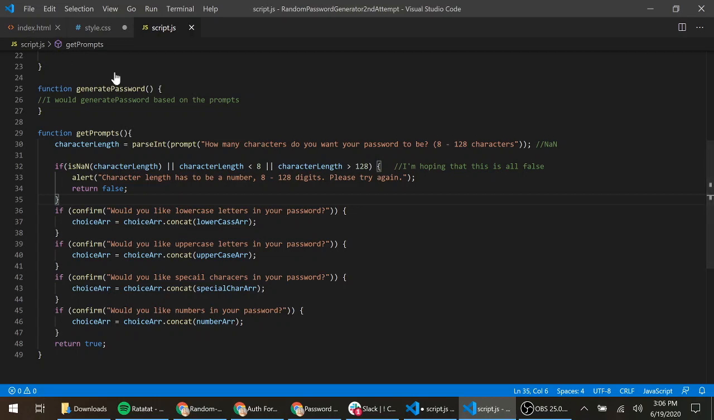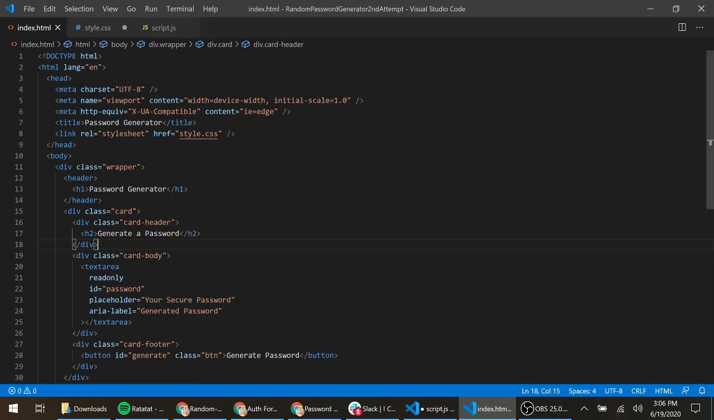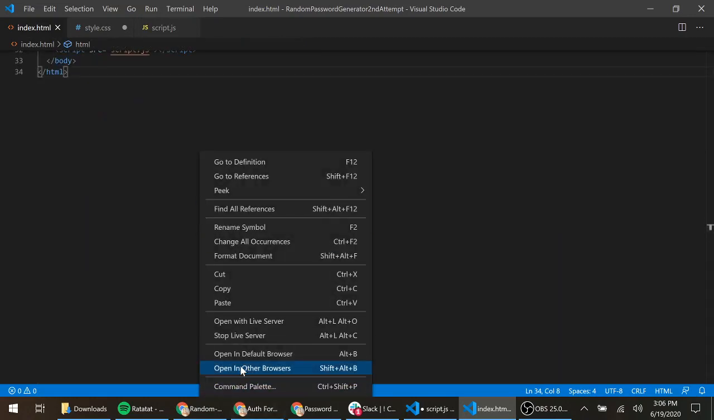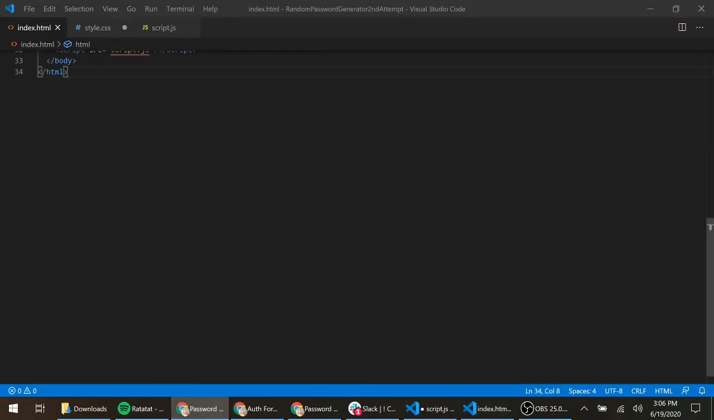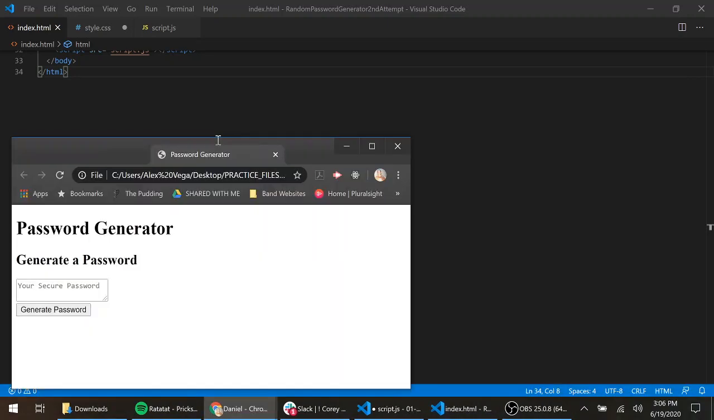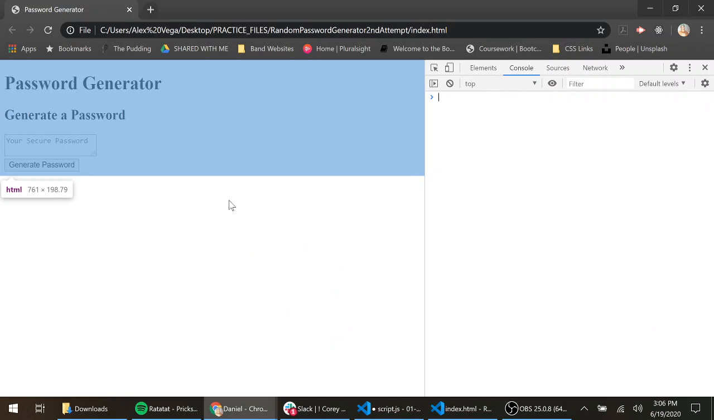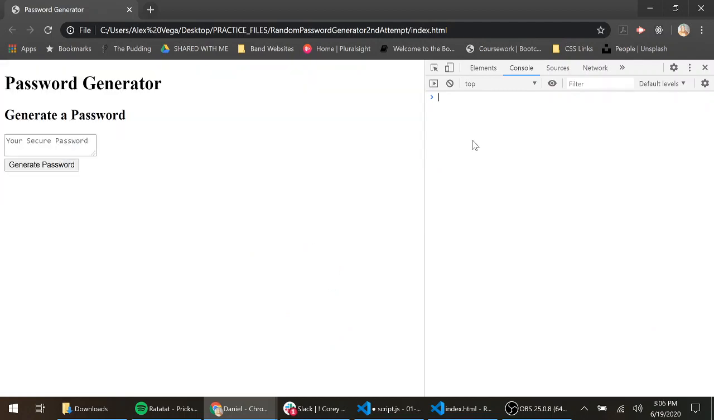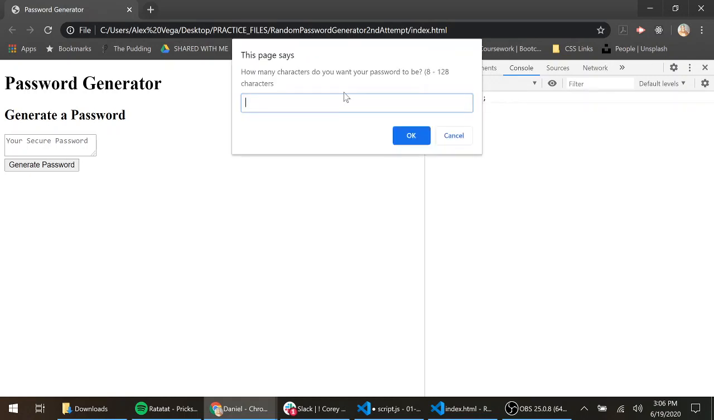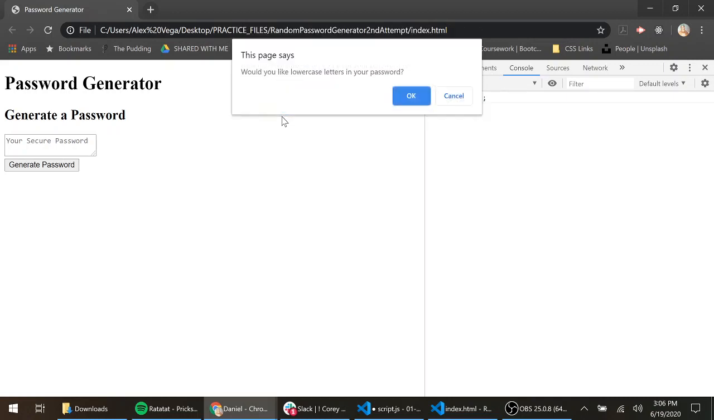So let's just test this real quick. I save this. I'm going to go to index. I'm going to open the default browser. So here it is. I'm going to open up and inspect it really quick. Here's my console. In my console, I'm going to call get prompts. Right? So again, there's your function. You put open close parentheses to actually call it. And there's my prompt. So I'm going to say 20.